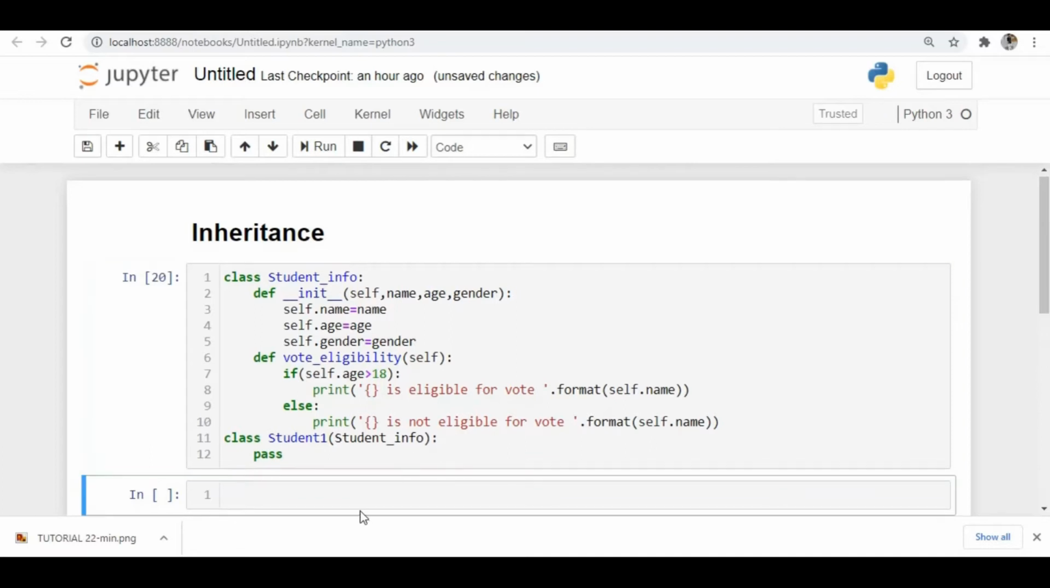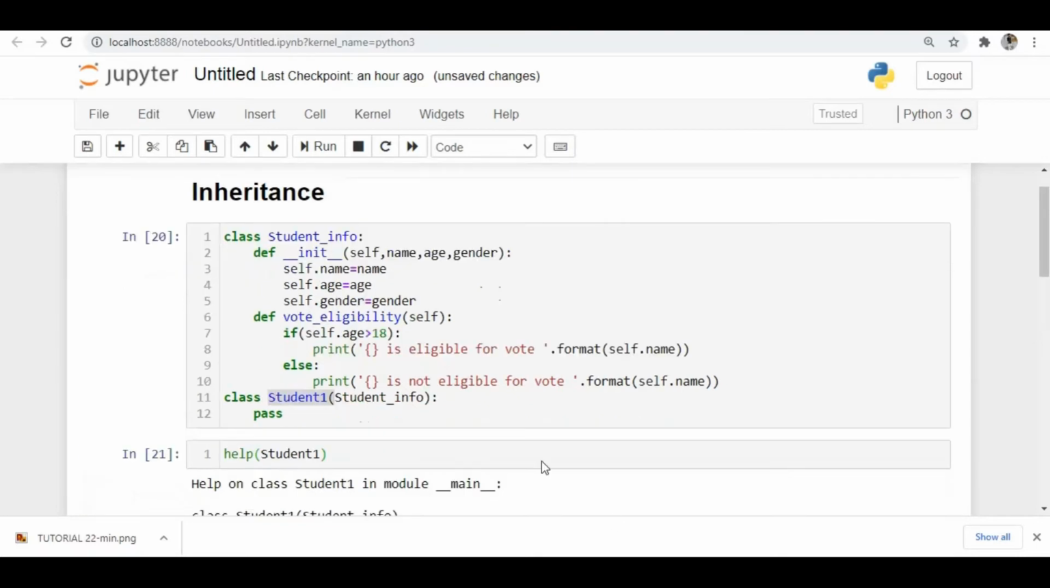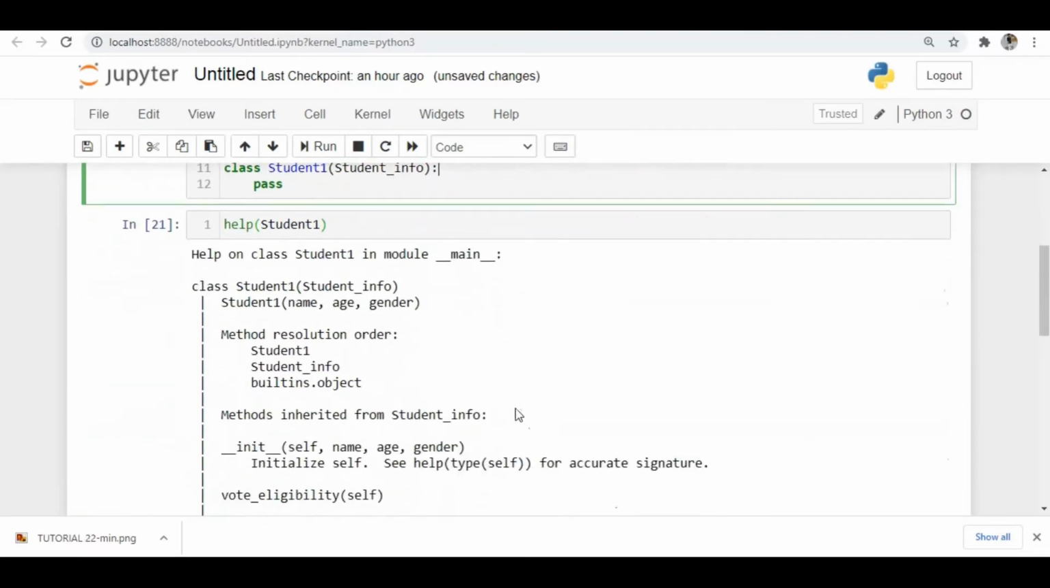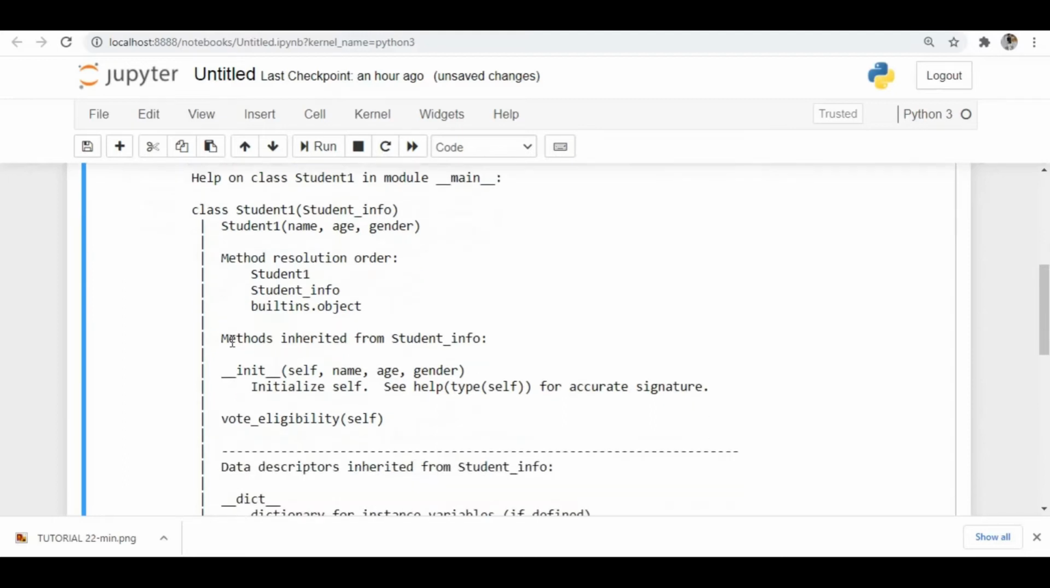Now if I check this class student1, you can see the details about this child class student1. Here we got the method resolution order. First we have the child class, and next we have the parent class, and you can see the methods inherited from student info.